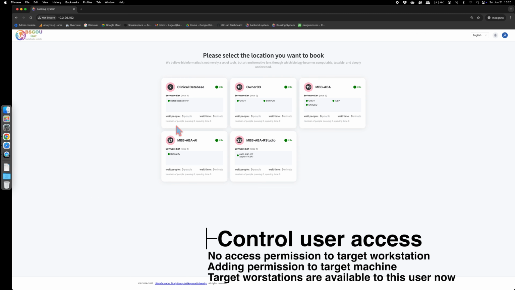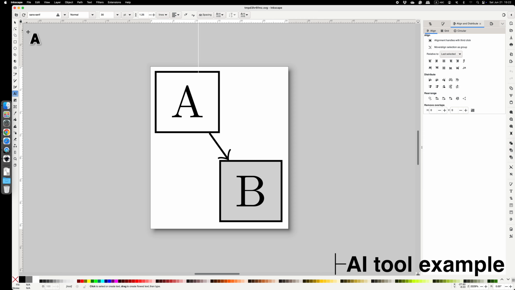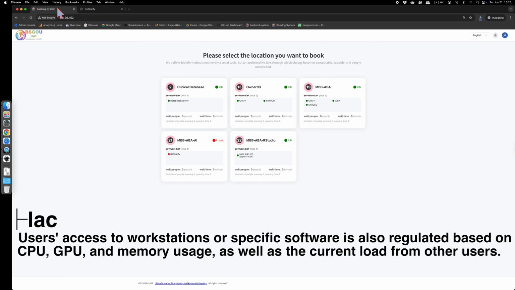Here's an example of using an AI tool on our LAC platform. This AI can convert your hand drawing into a vector graph. In the LAC system, users' access to workstations or specific software is also regulated based on GPU, CPU, and physical memory usage, as well as the current load from other users.